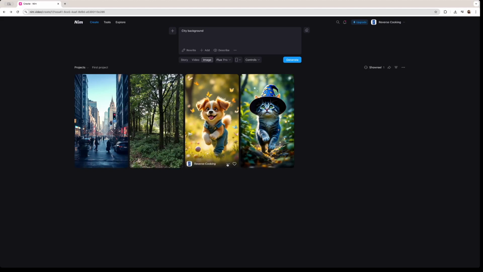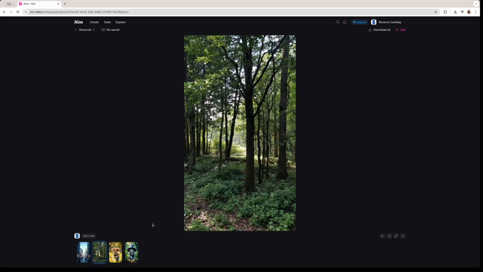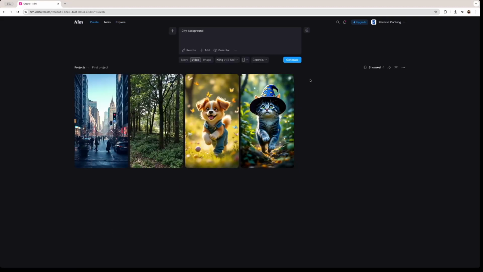If we go to these three dots right here and we click add to showreel, we can add the images to a showreel like the instruction says. And if we click right here on this option that says showreel, the software is gonna add the images together like a short video. And once we've created our pictures, we can go once again to the video option.